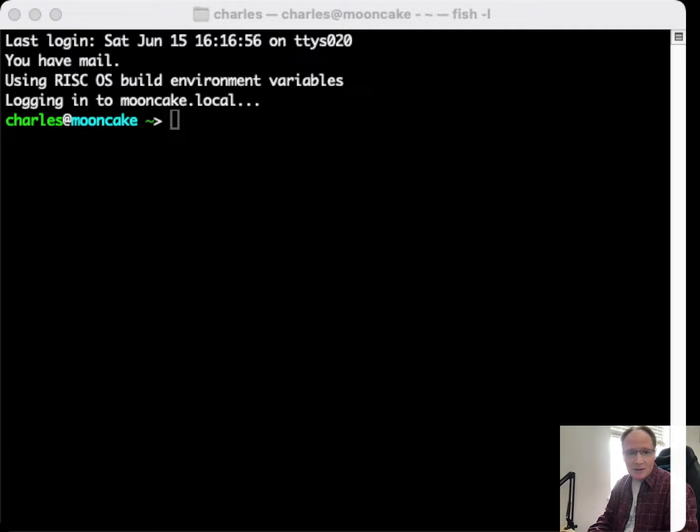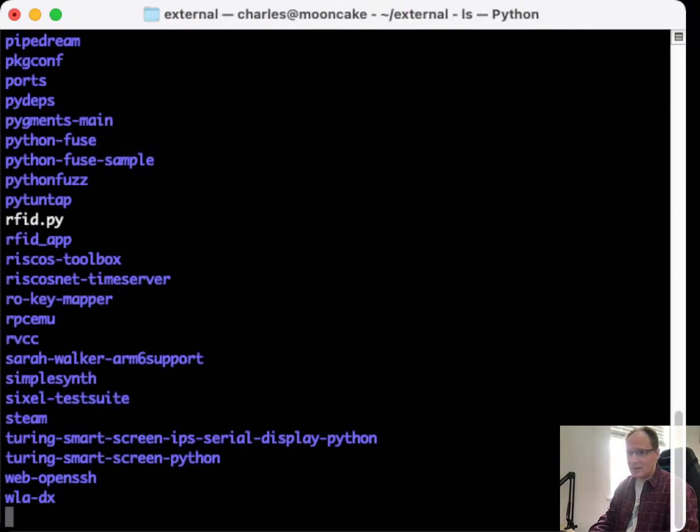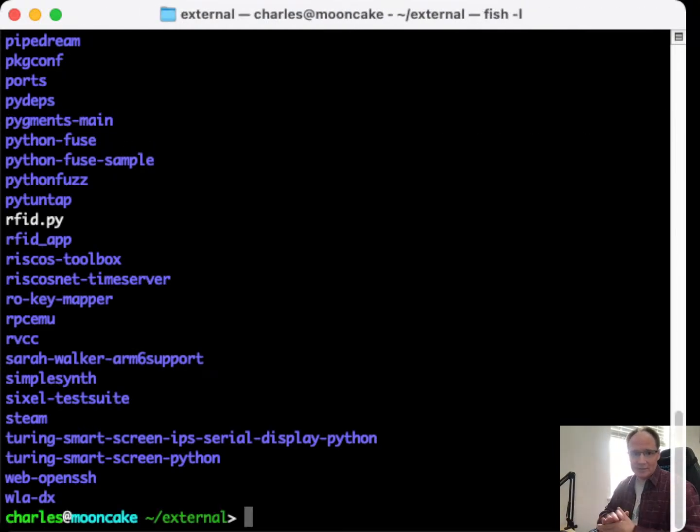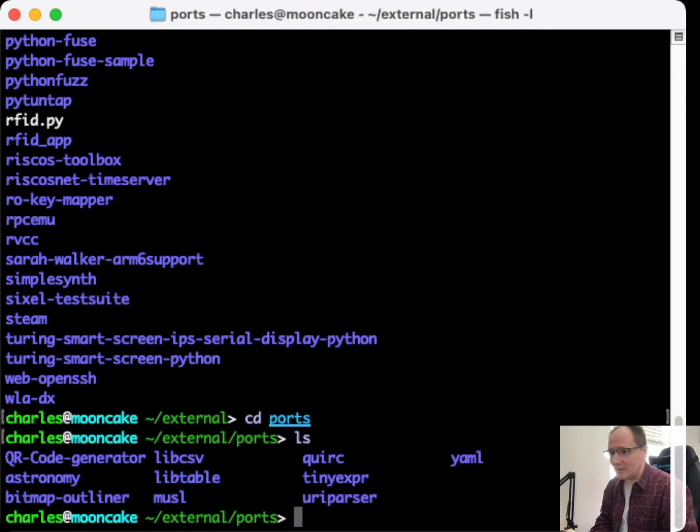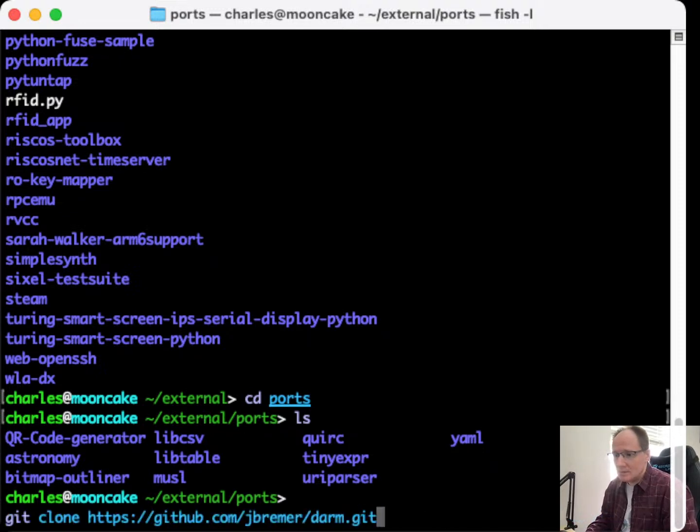Okay, so you have to click in the window. cd external. Right, so this is where I keep all of my random things that I've been porting and generally doing stuff with. In fact, we've actually got a ports directory that has some things in. We'll put it in there. git clone this.